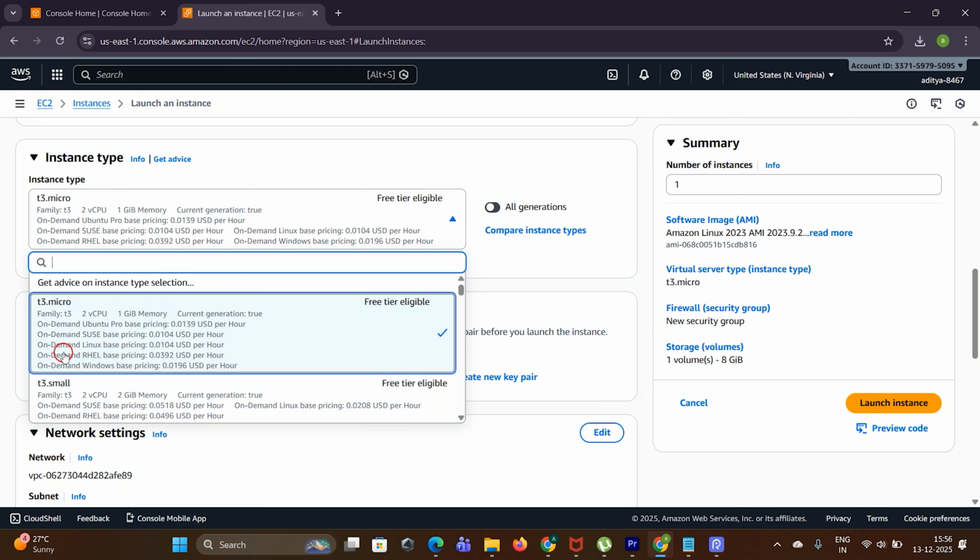For example, if it is a Linux on-demand instance type, the base pricing is 0.0104 USD per hour. But since we are in free tier, it is free tier eligible, we will get some hours free running this instance. So that's why during this course, whatever I am showing, right, you just execute and terminate immediately once the session completes. Don't leave them running. If you leave them running you will incur cost.